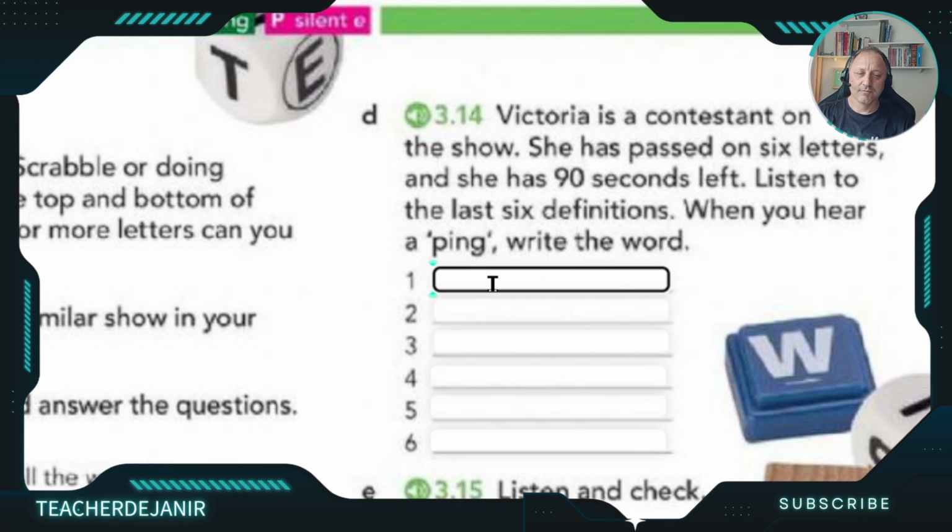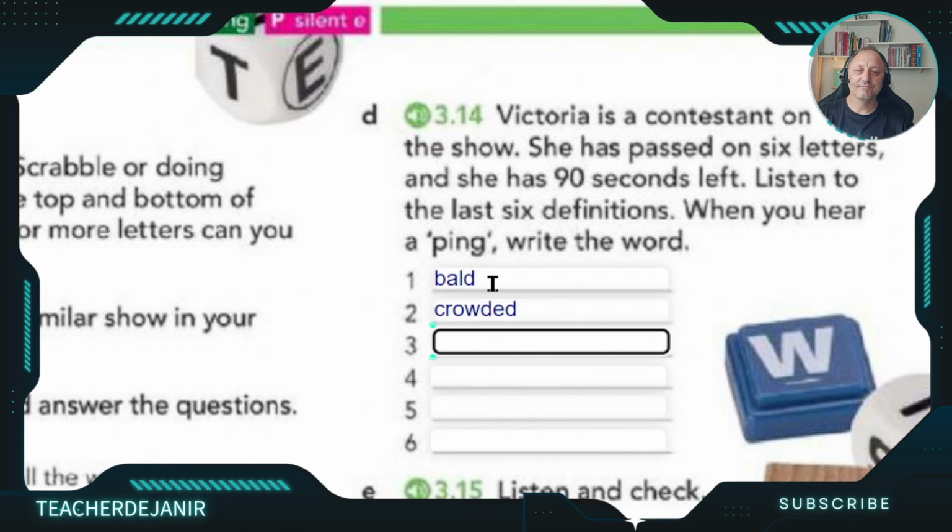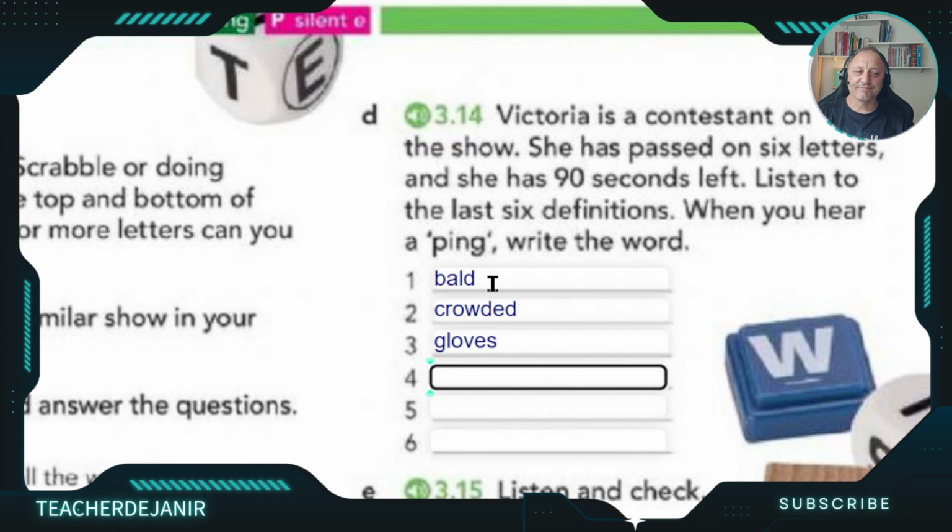3.14. It begins with B. It's an adjective for a man who has no hair on his head. Right. It begins with C. It's an adjective. It describes a place where there are a lot of people, for example, a restaurant or a beach in the summer. Crowded. Right. It begins with G. They're things which people wear on their hands. Right. It begins with K. It's the room where people cook.